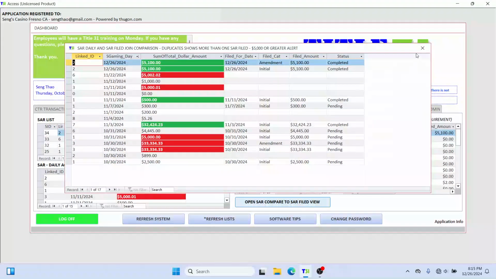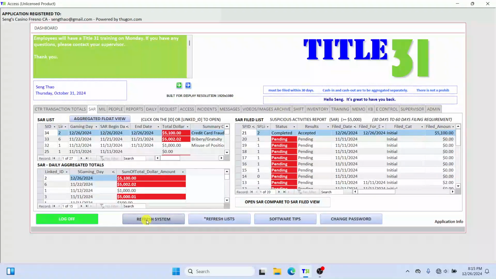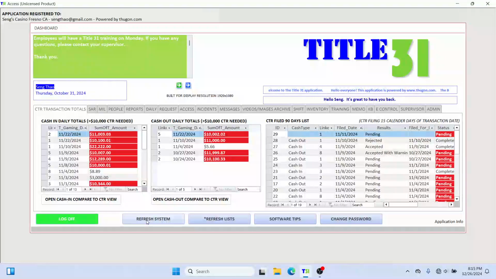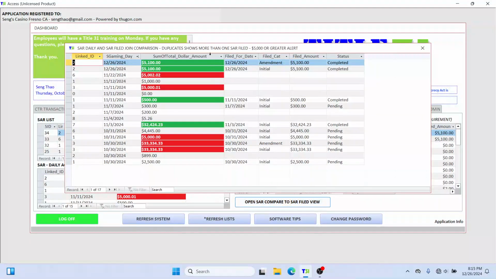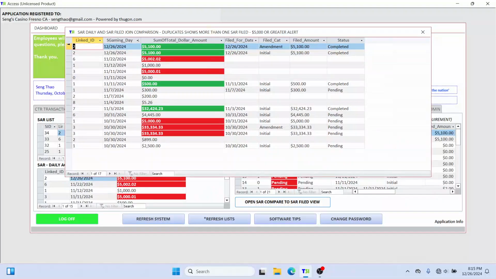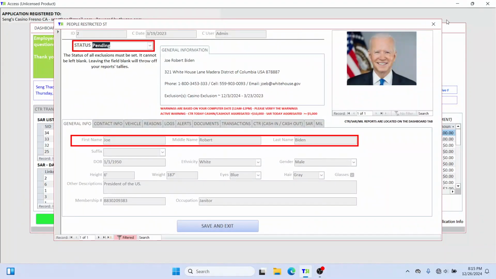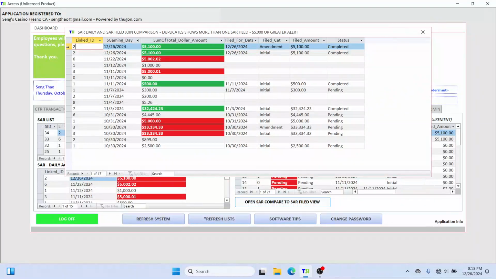Okay, back to SARs. Let's do compare. Before we go into that, let's refresh our list here. Go back to SARs, compare view. So the question is involving these duplicates here. This customer here, customer ID 2, has two SAR filings on the same gaming day for the same amount, and you can tell that one's an initial filing and the other's an amendment.